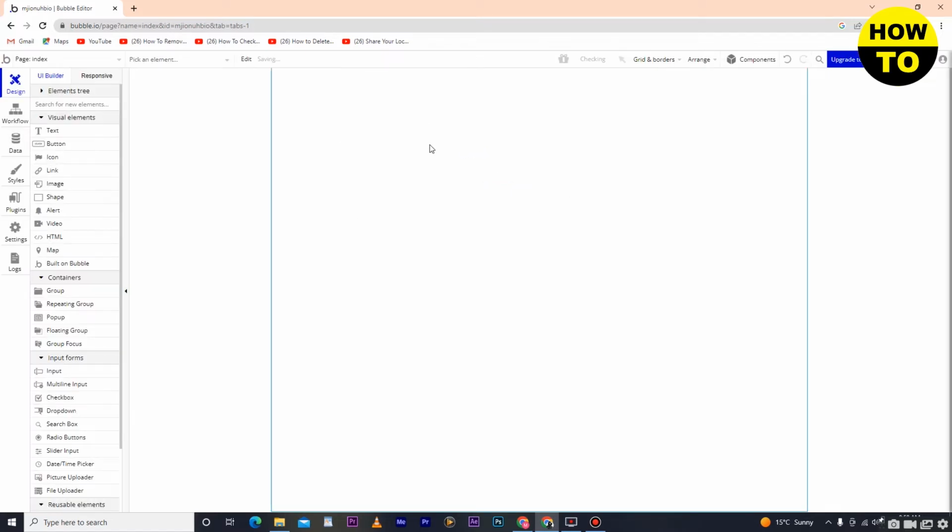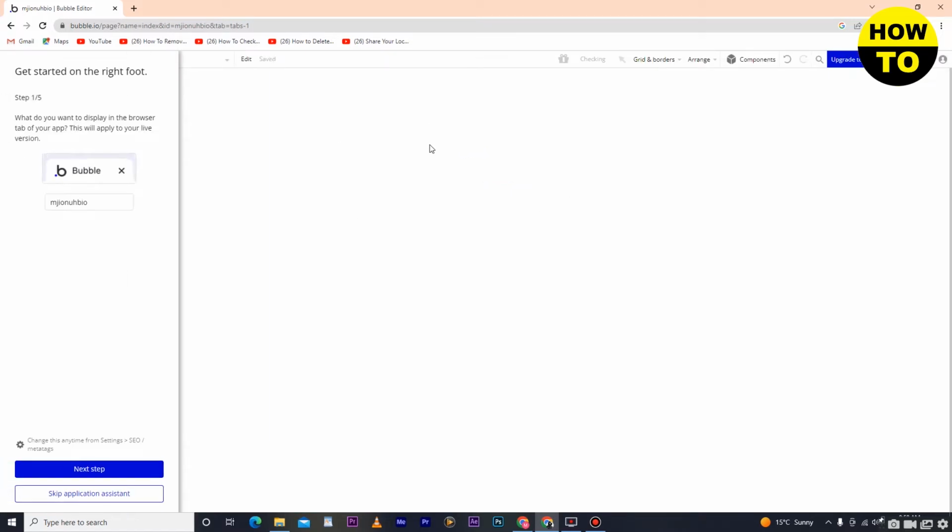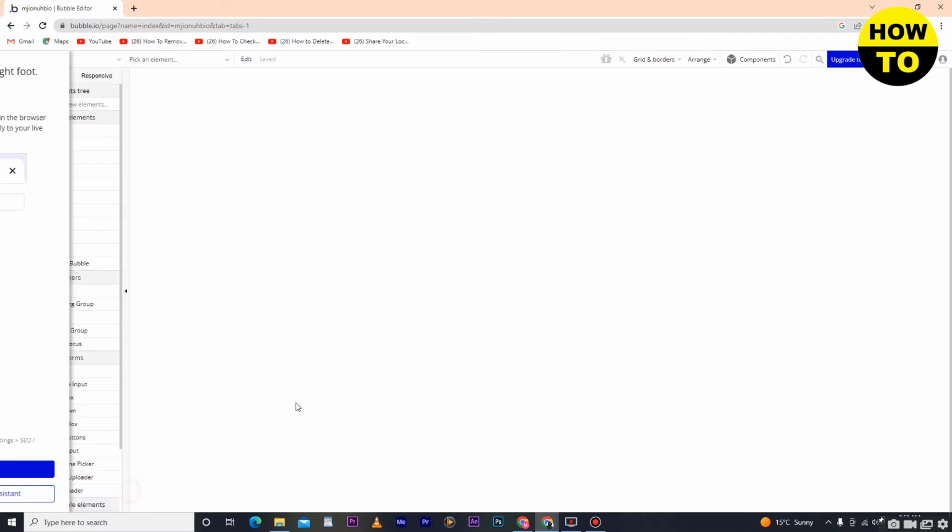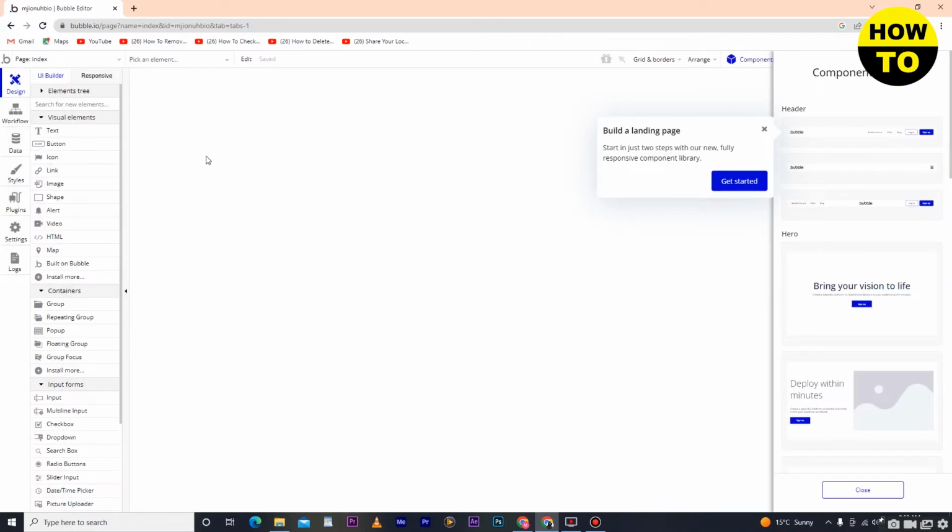So in the first section we have learned how to sign up and how to name your app. After that, we will go to the next section. Here you can see this is the main dashboard of bubble.io. So simply now, how you can use Bubble.